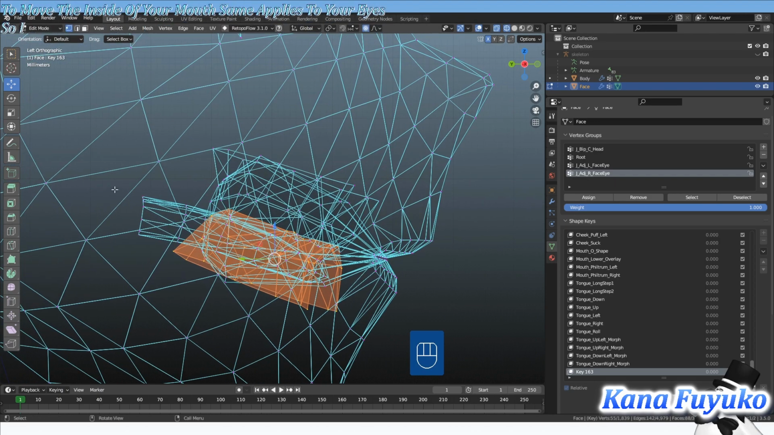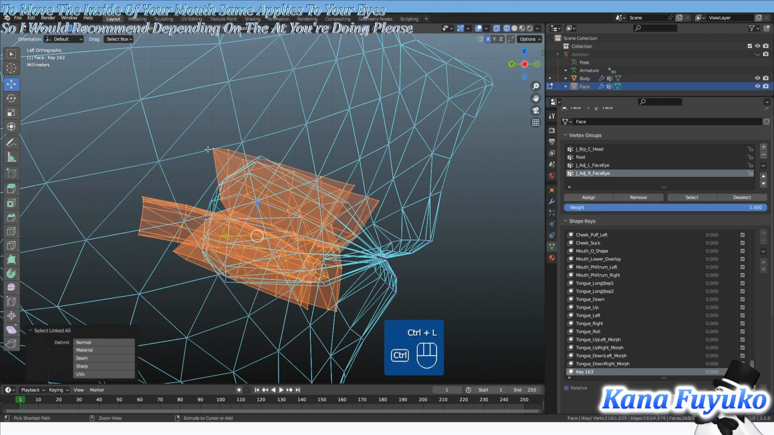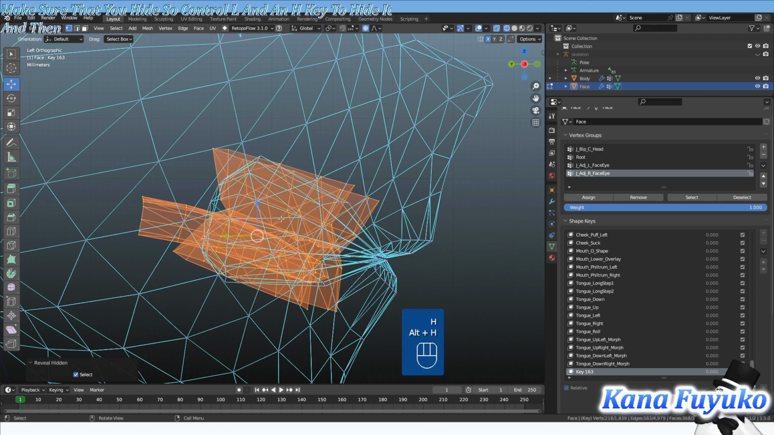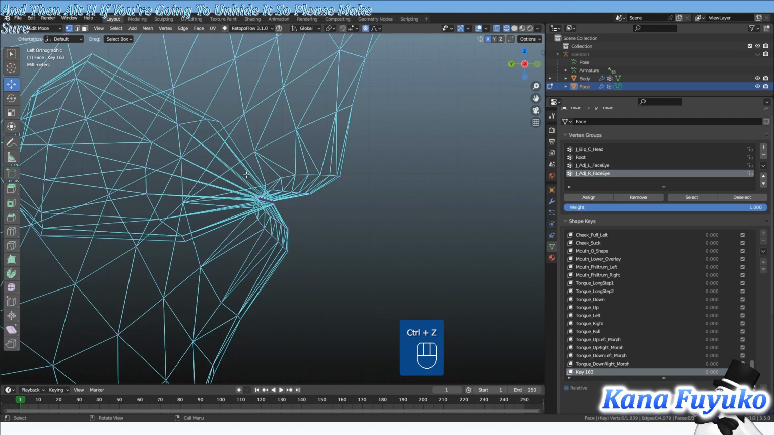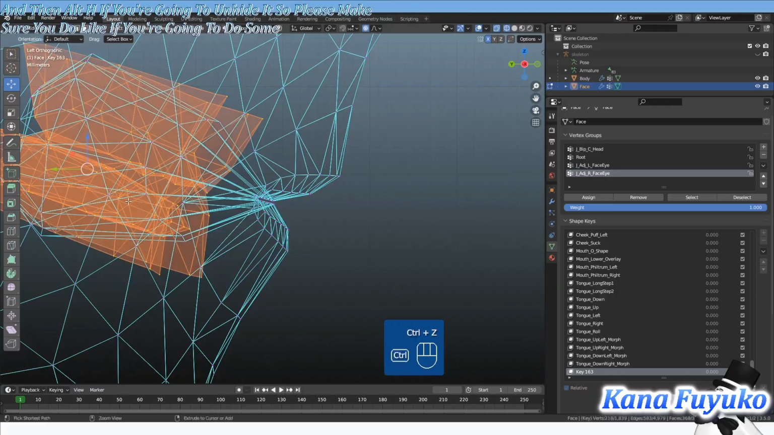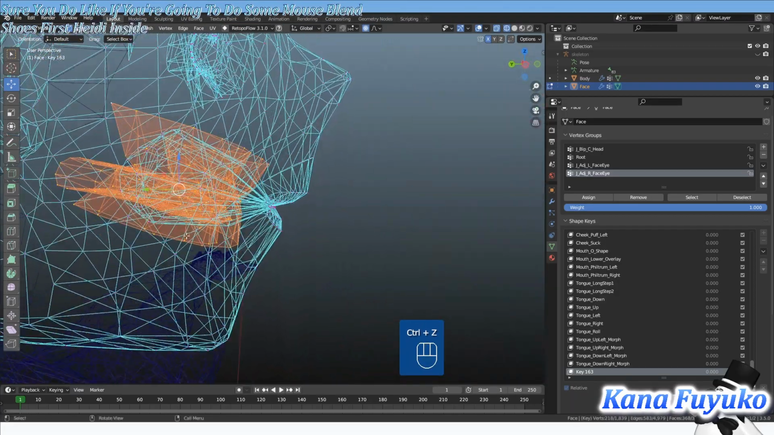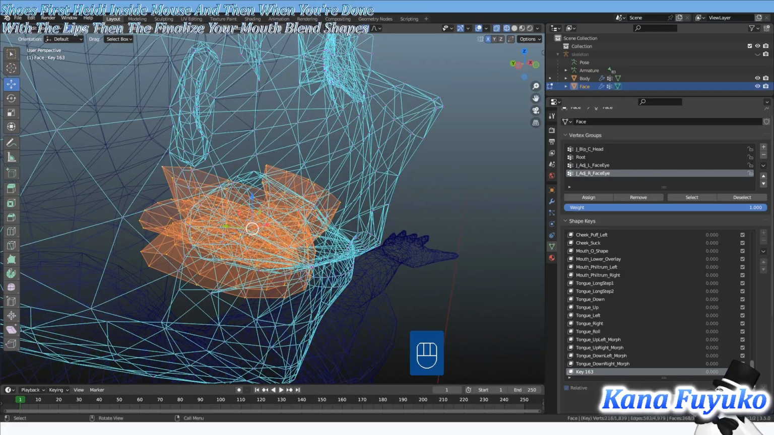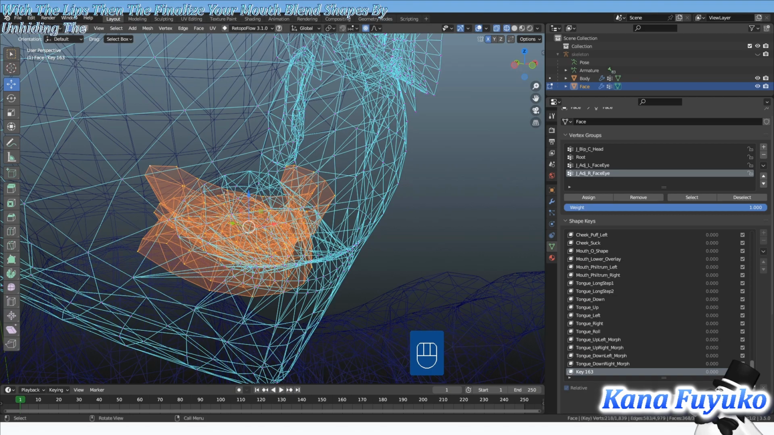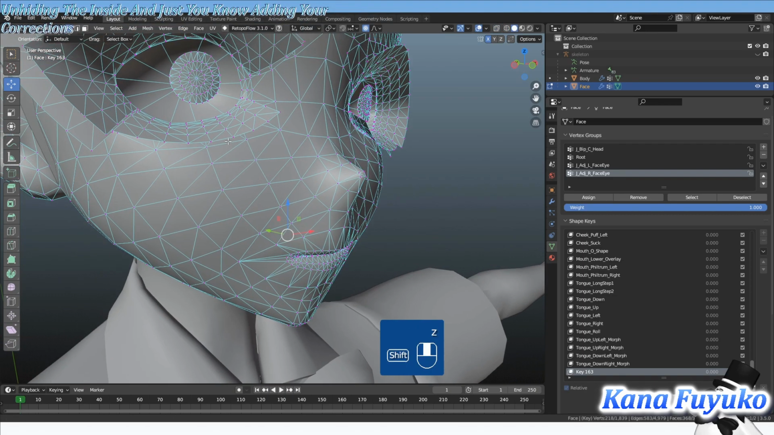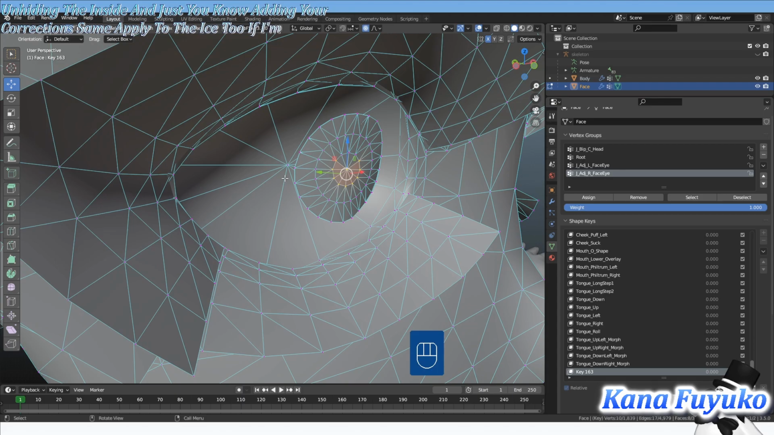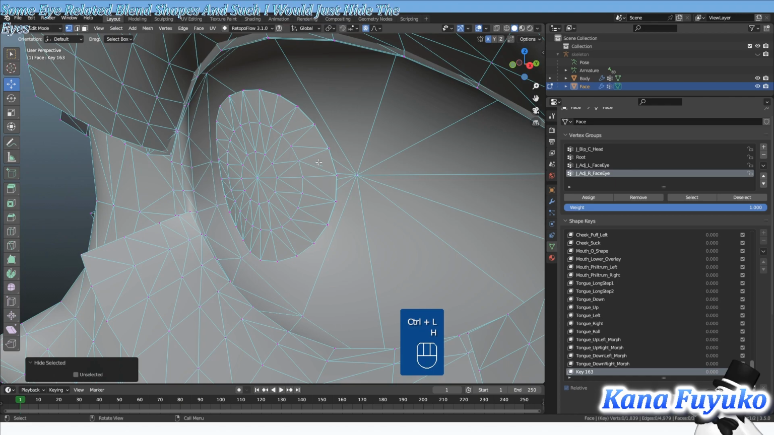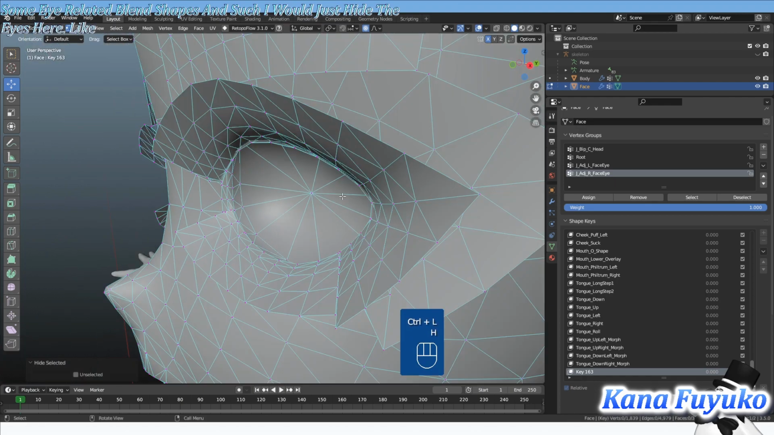So I would recommend, depending on the edit you're doing, please make sure that you hide. So Control L and then the H key to hide it, and then Alt H if you're going to unhide it. If you're going to do some mouth blend shapes first, hide the inside mouth. And then when you're done with the lips, finalize your mouth blend shapes by unhiding the inside and adding your corrections. Same applies to the eyes too. If I'm going to do some eye related blend shapes and such, I would just hide the eyes here, like that, and then move it around.